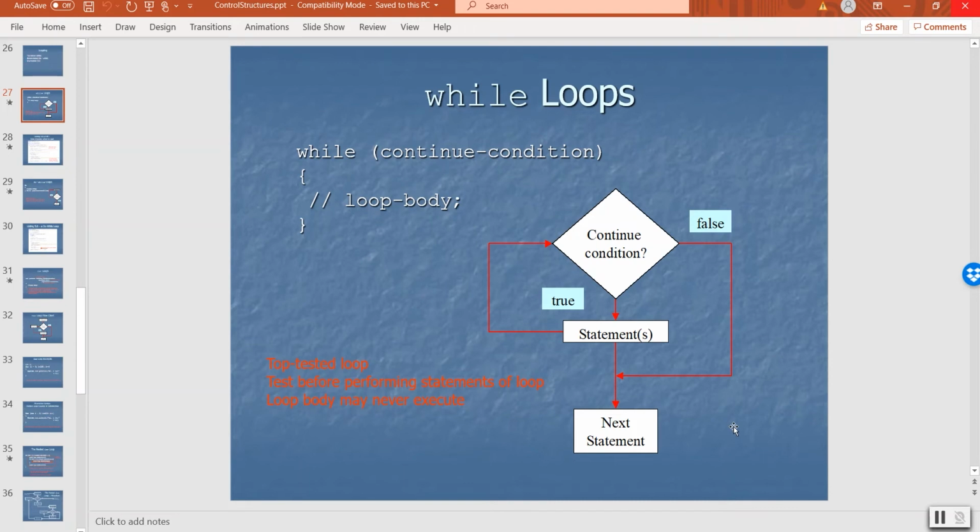We're testing before we perform the statements of the loop body. So given that, when we first drop into the loop from above, it is possible at the very beginning for the condition to be false. So it's possible that we will never execute the statements of the body. You will notice that the syntax is very similar to the syntax of an if statement, except that instead of the word if, we have the word while, and the while means we keep doing it as long as it's true.